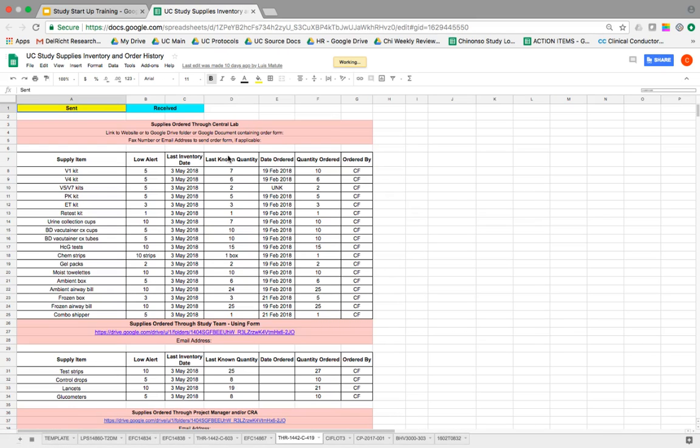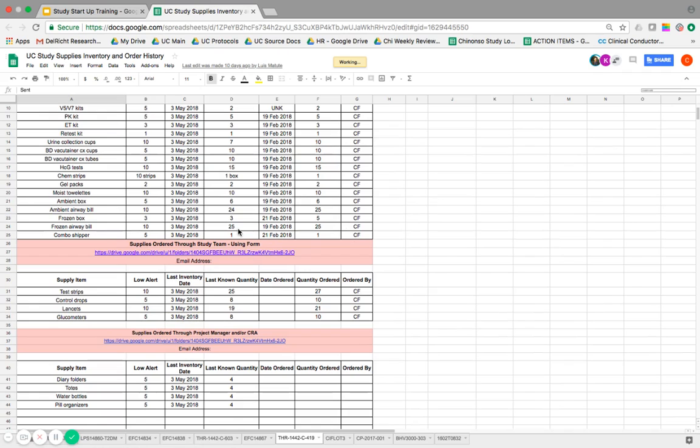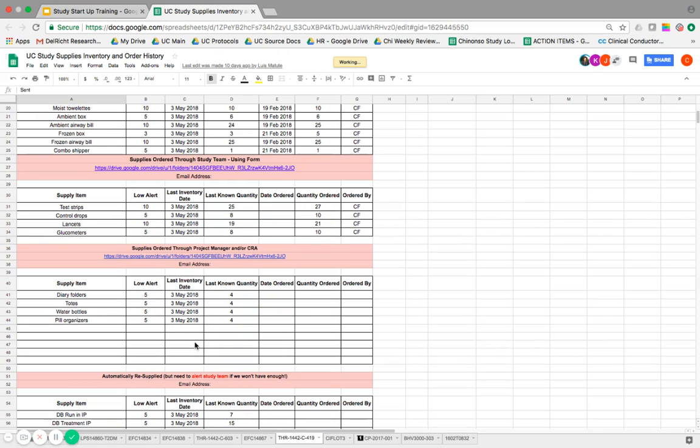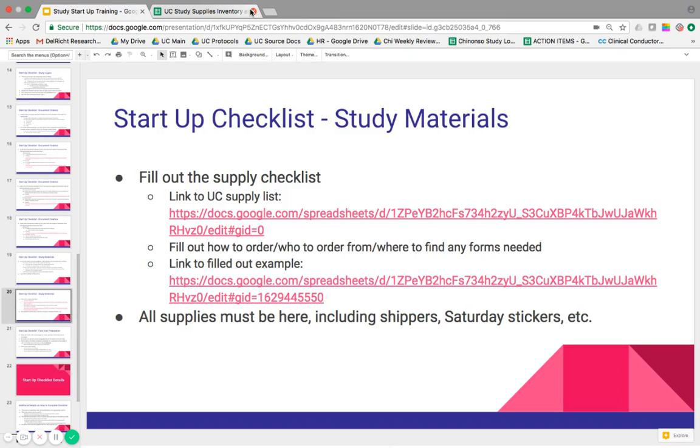All right, so as you see on this example, the 419 study for Theracos, we have all the supplies we have and the last inventory date, which this looks like it needs to be updated. And then there'll be links for using the forms and how you order. So some supplies you order directly through your monitor. Some supplies you have to call a special number or email a special email address to get the supplies through. So you really have to analyze all your initial supplies and talk to your site manager and figure that out before it's time to order more.